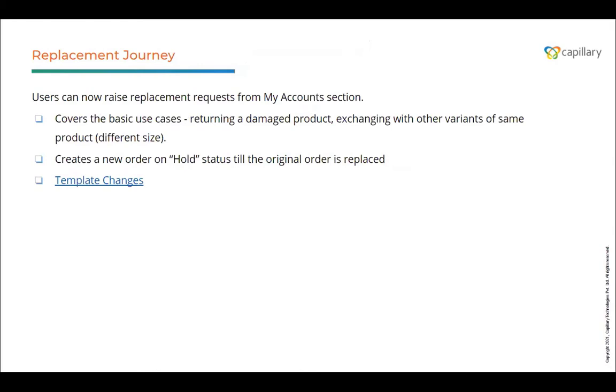As of now, since we do not have a replacement feature, the only option that's left to the user is to basically raise a return request, get the refund, and place an order again with either the same variant in case the product is defective, or with another variant in case of size mismatch. Or they can actually end up calling the customer care.